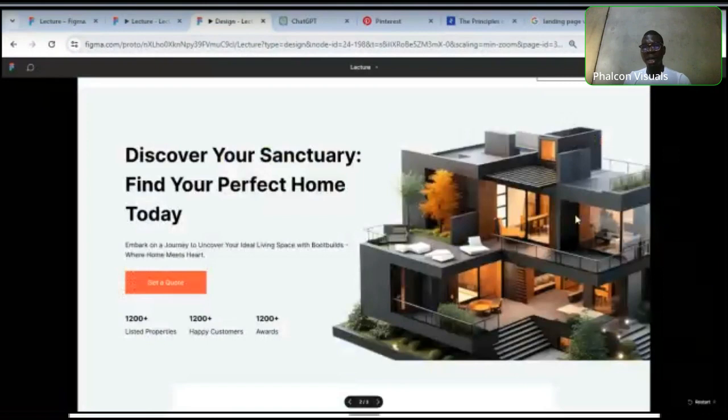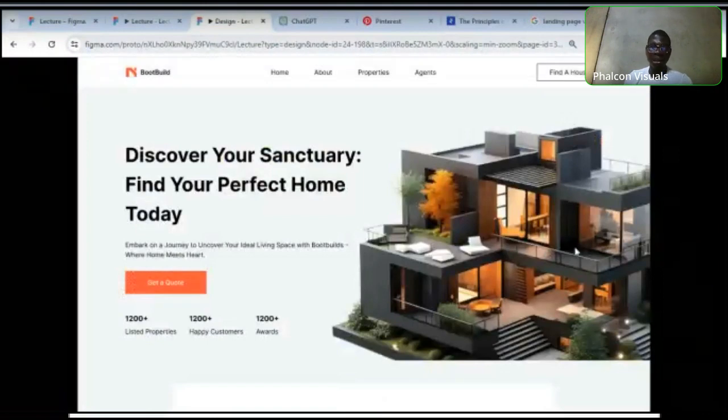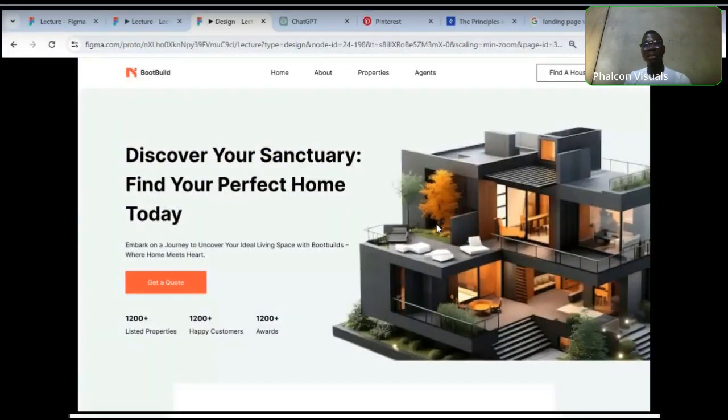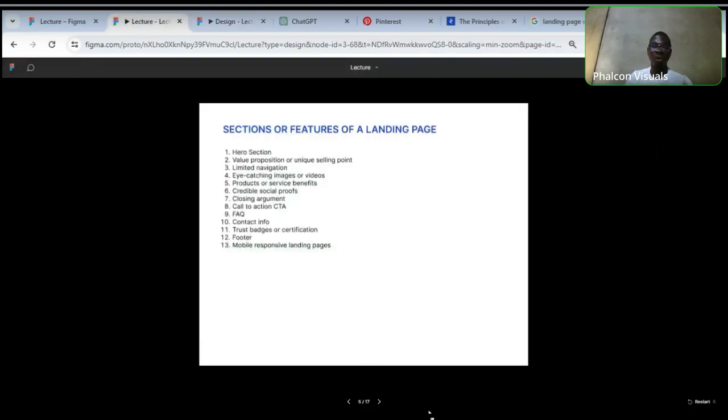This is an image. In some websites, when you visit them, it is a video that will be here. And in some websites, it won't be just one image. You might have more than one image, and in some places, you might have a moving slide of pictures. So, are you getting it?